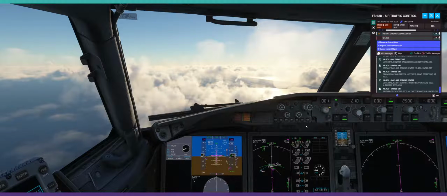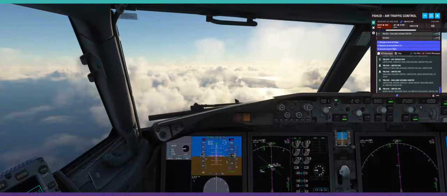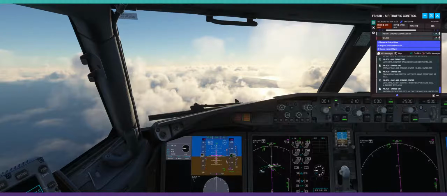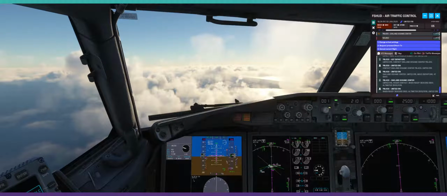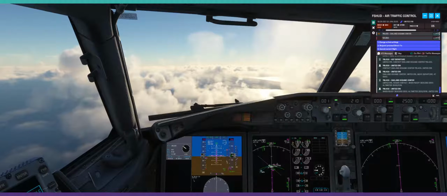5007, direct minimums Hotel November Lima. When ready, descend 17,000. Direct Hotel November Lima. When ready, descend 17,000. 5007.